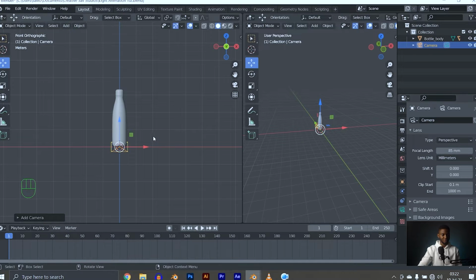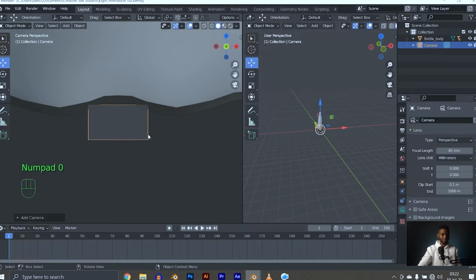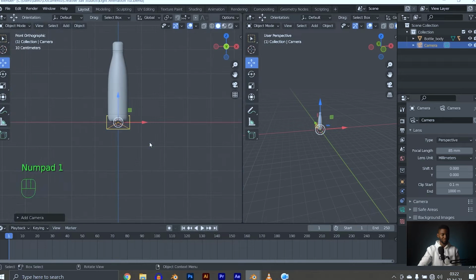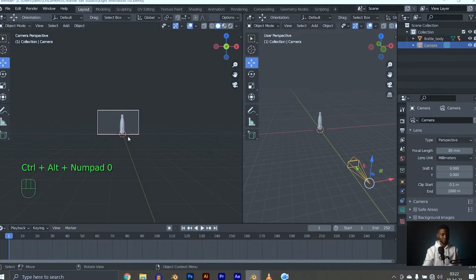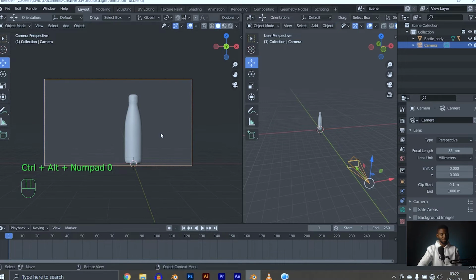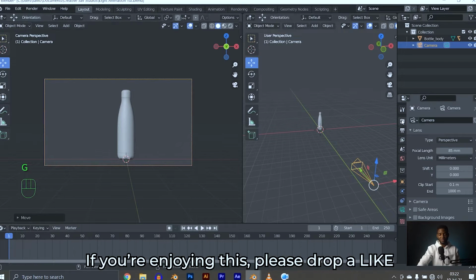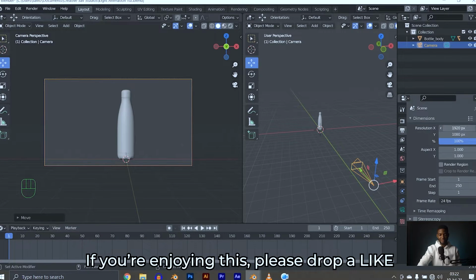So let's enter the camera view. Control Alt 0 just assumes your current view as the camera view. And I decided to use 1080 by 1080. I decided to use a square format for this video because most advertisements for social media are usually in square formats. You can use whatever format you want, but for this one we are doing 1080 by 1080.